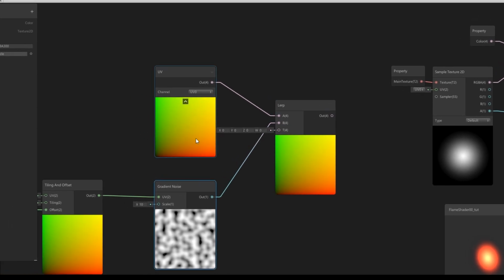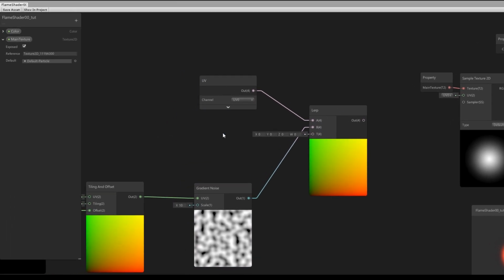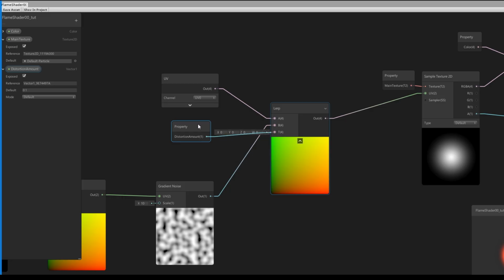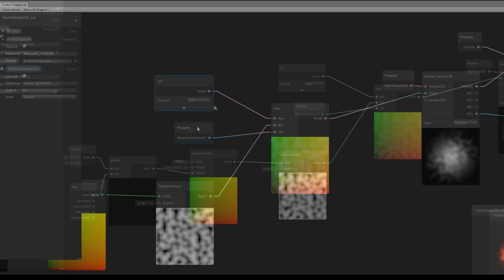And for this to lerp, we are actually going to use a vector1, which we can add in the properties panel and rename it to distortion amount. And distortion amount has to be somewhere between 0 and 1, even lower maybe. Anyway, we can drag and drop this right here and connect it to the lerp. And also connect lerp to the UV input. And as you can see, it's already distorting our default particle.